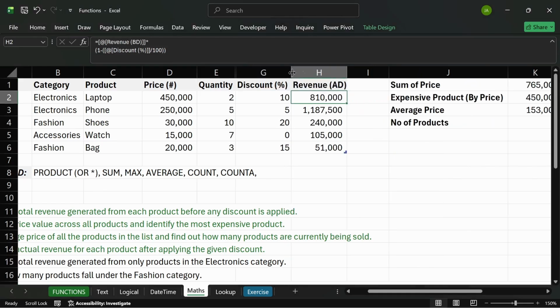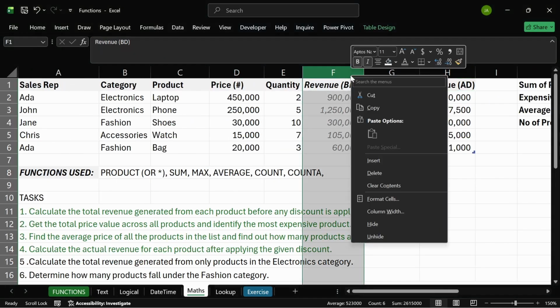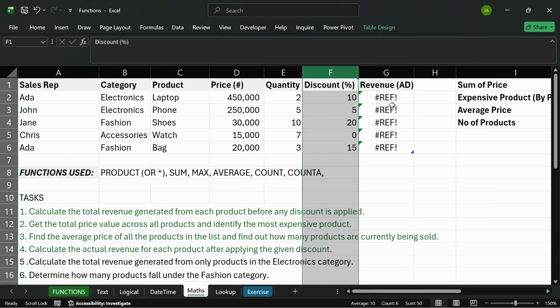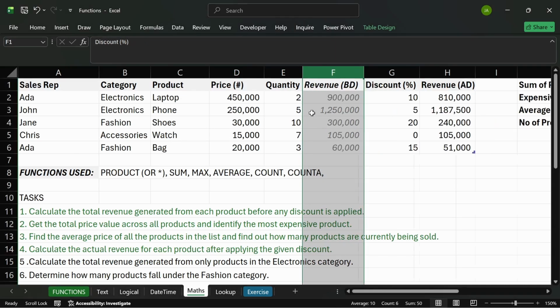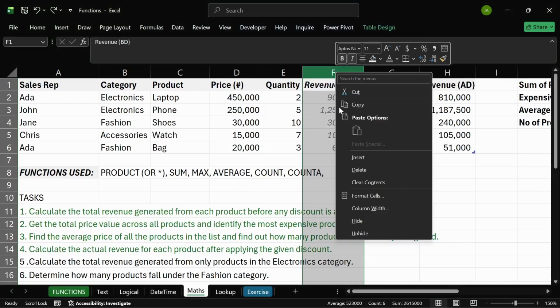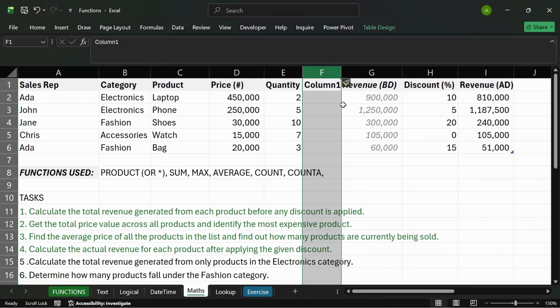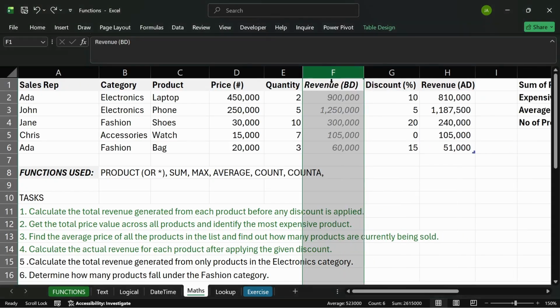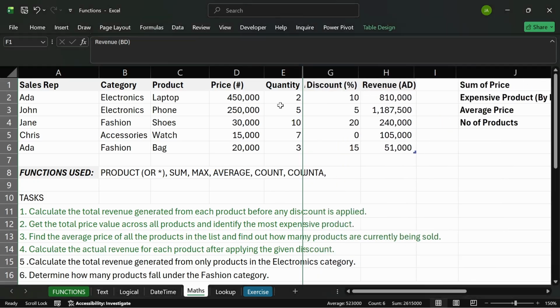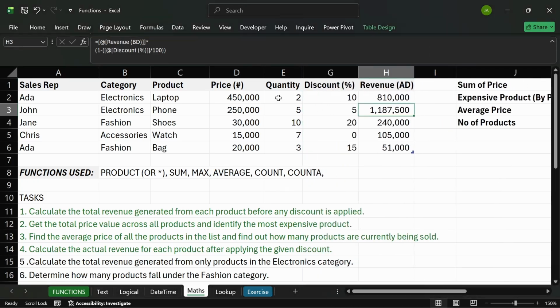If we delete it now, for example, you get a reference error, which is saying the column you're referring to does not exist. Okay, so that is another error. So I will hide it again. Hide. All right, this is what we have. Nice and cool. So we want to calculate the sum of products for only electronics category.